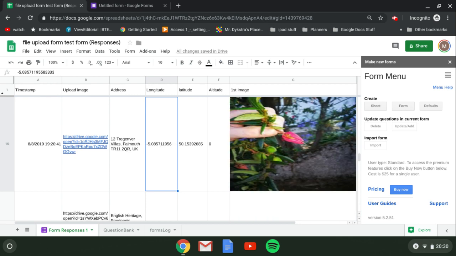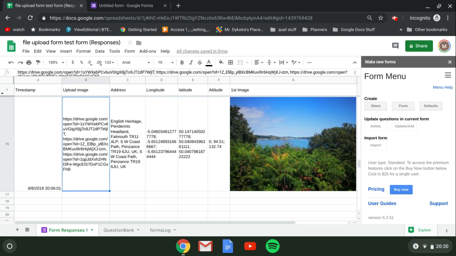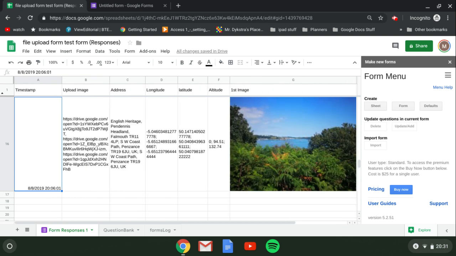And one other final thing, if you allow users to load more than one file on one form, which I did here, the URLs for the images will appear in there separated by commas. So the address, the longitude, latitude, and altitude are displayed in exactly the same way. I don't do that for the image. I'm just displaying a thumbnail of the first image and the name and the date taken of the first image, because otherwise the spreadsheet just got very messy.